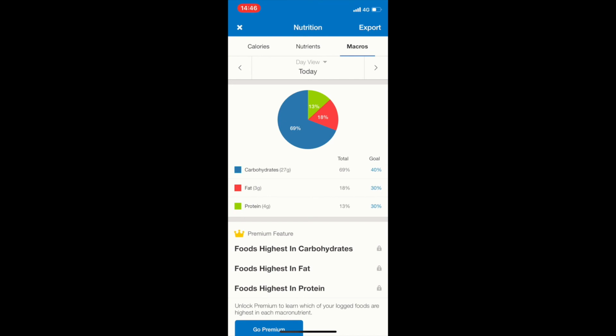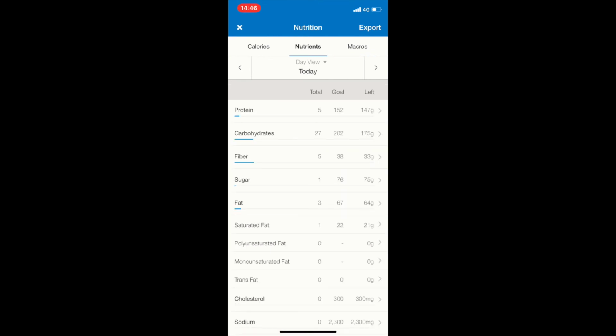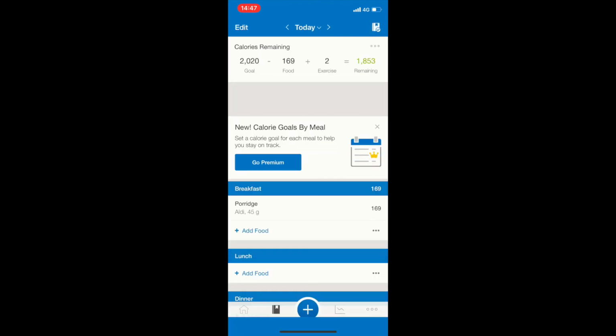Go back onto nutrients at the top here, and then that's going to tell you how many grams of each macronutrient you've got left, all right? So that'll make it nice and clear for you, okay? Hope that made sense, guys. Thanks for bearing with me.